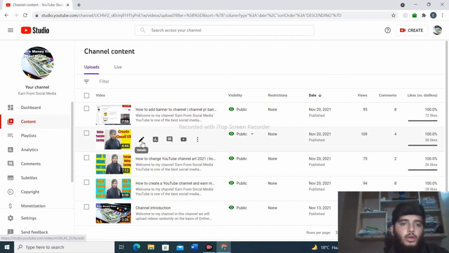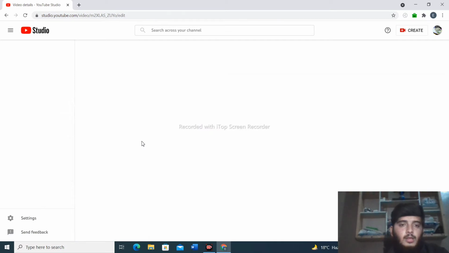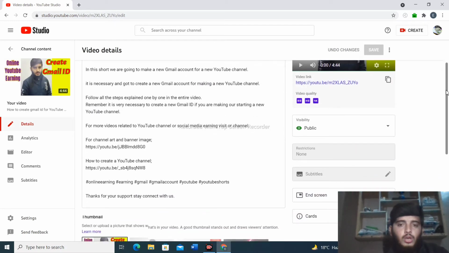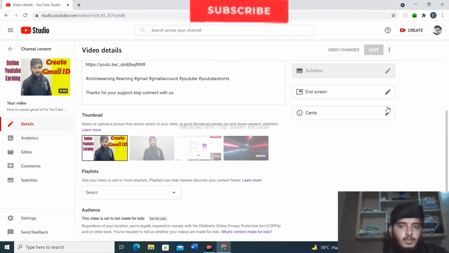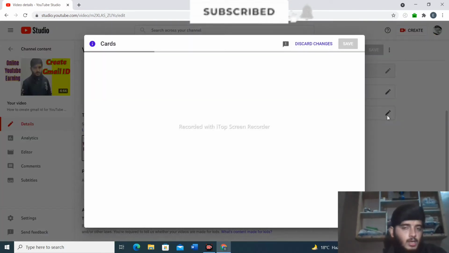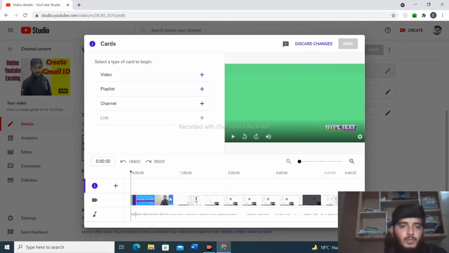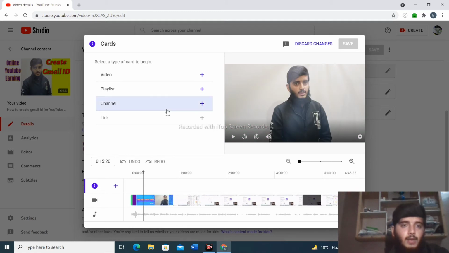So you have to click on the details option. After clicking on the details option, a new menu will appear with different options. Just scroll down the page. Here you will find an option by the name of cards. Just click on cards. After clicking on cards, a new menu will appear here. As you can see, this is the complete length of the video. Let's say, for example, I am adding a card after 15 seconds. I will click after 15 seconds, right? And let's say I'm going to add a video title here.